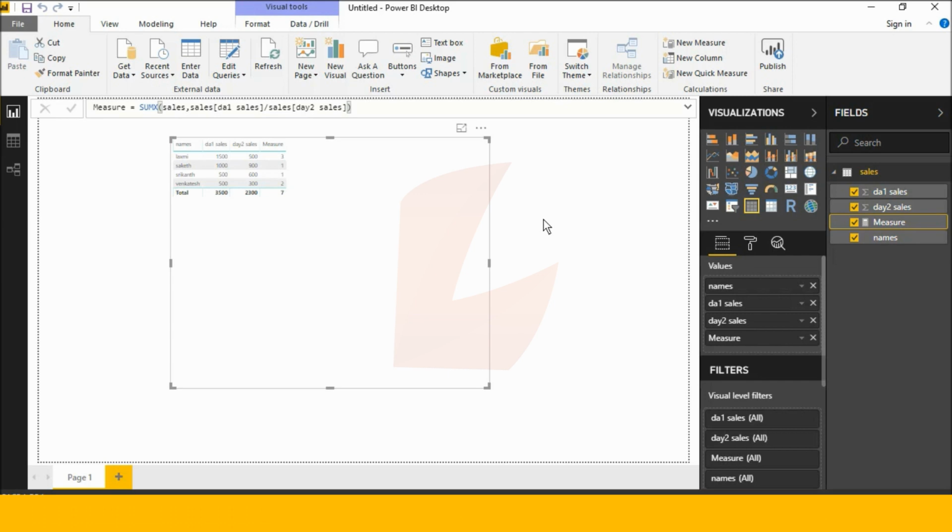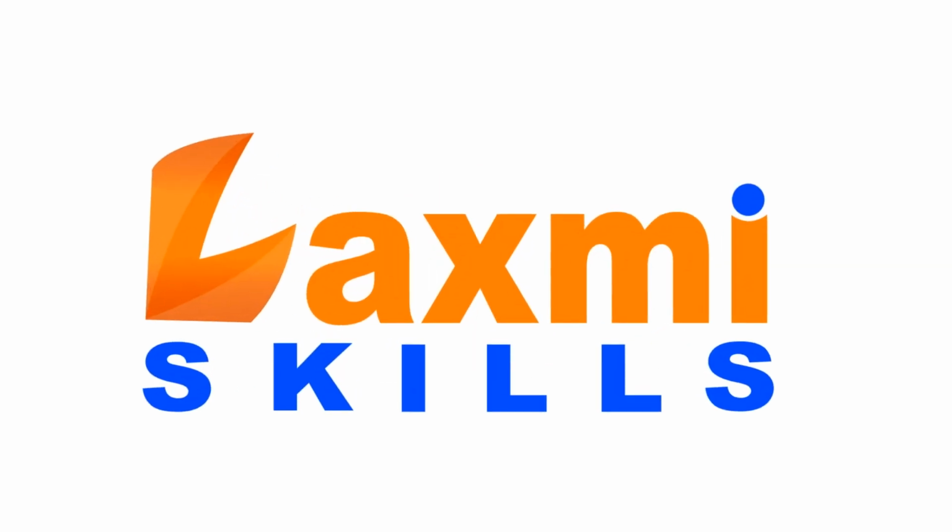This is a basic function in SUMX. I will explain this SUMX function further, deeply, in the next class.